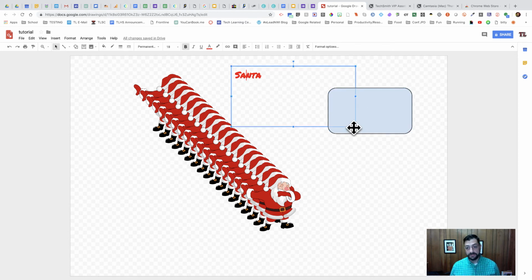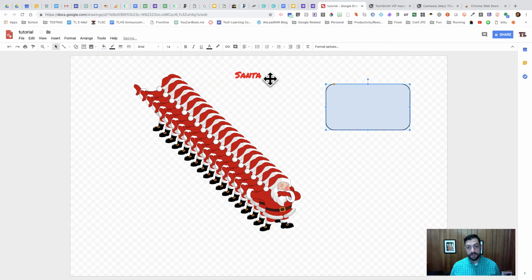But let's just say, for the sake of this example, that I want to drag this text box over the top of my shape. So I'm going to drag it, and those little red lines are helping me center. And you're like, haha, Marcus, you're an idiot. Look, you can't even see the Santa. Where is it? So I'm going to select my shape, because there are layers here.